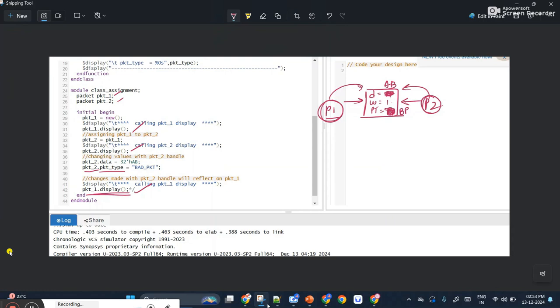Basically, I have created a memory for P1 initially here. Packet 1 equals new, which means for packet 1 I had created a memory. For the same memory, I have created another pointer, that is P2. That is exactly what I'm doing in the assignment. Whatever was there in P1, I have allotted to P2. P1 and P2 both are pointing to the same memory. Okay, ma'am.